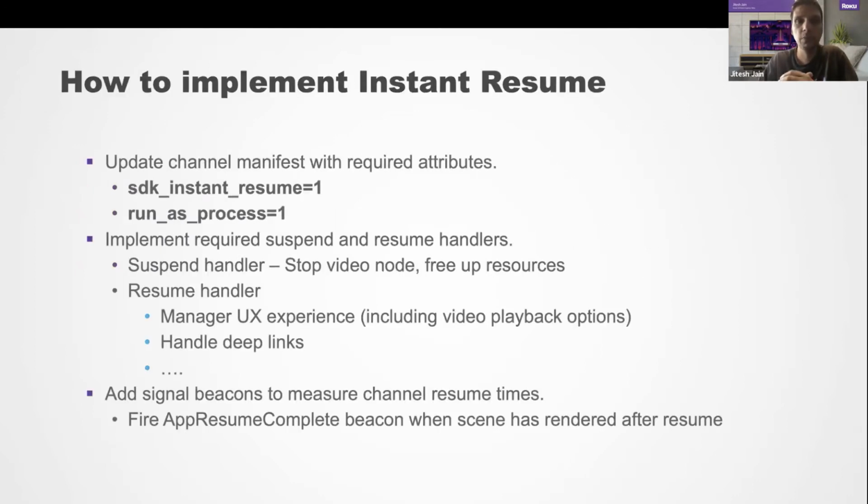Now I will go into details of how to implement Instant Resume, and later on in today's workshop, I also have some code that I'll be showing, where I will be going over each of these in the code itself. Essentially, there are three required things that a channel developer needs to do to implement Instant Resume. The first one is updating your channel manifest with the required attributes. There are two attributes that the channel needs to set. One is the SDK Instant Resume, which lets the channel run in an Instant Resume way. And the second is run as process, which basically means the channel will be running in a separate process.